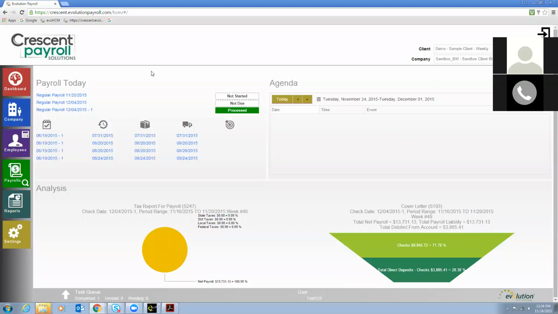As we go through the demo, please keep in mind that I'll be working with our sandbox client, and the general data might not match specific to your company, but will be customized during the implementation process.